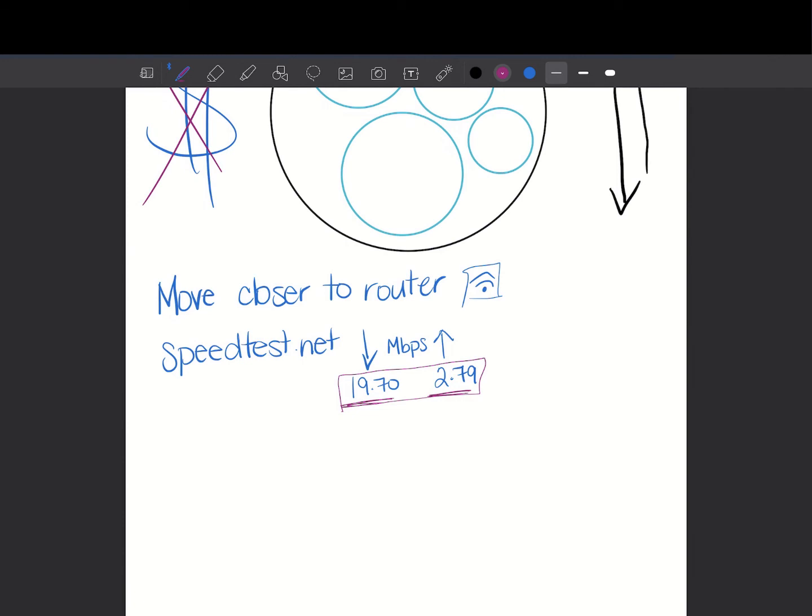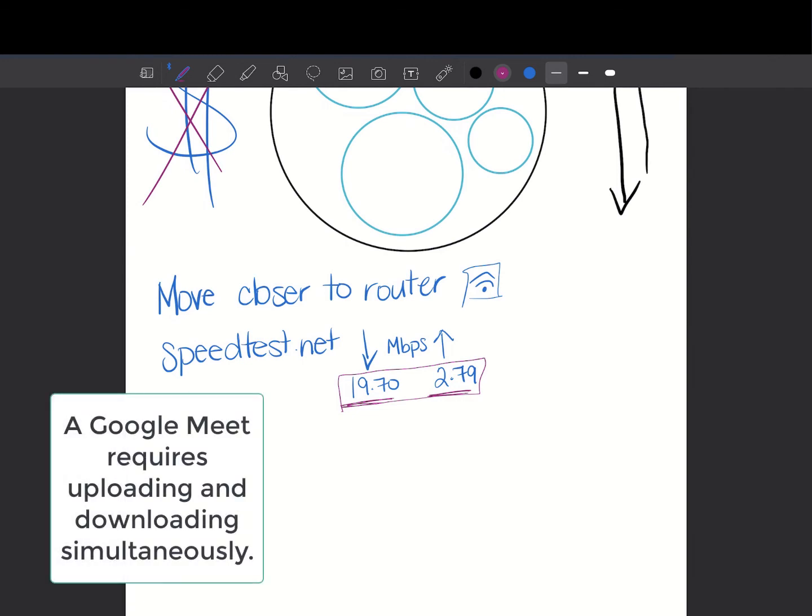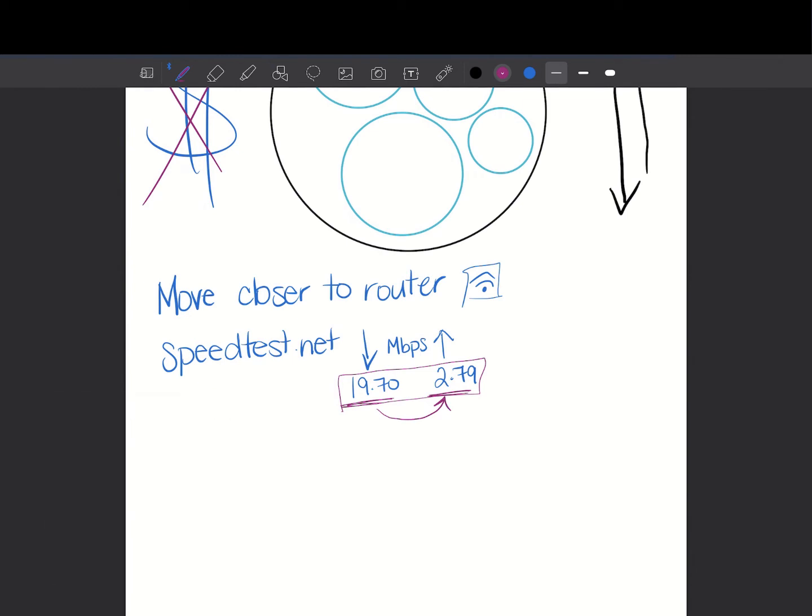The other thing you can do, if you're finding that your upload speeds are really quite slow, is ask them to move a little bit of the speed from the download over to the upload. Most providers will be amenable to doing that, and that might give you the experience that you're seeking with your Google Meets.